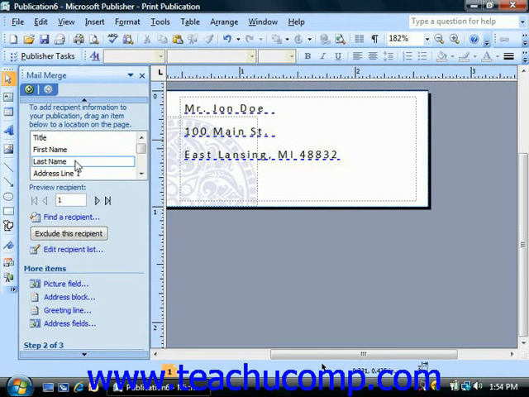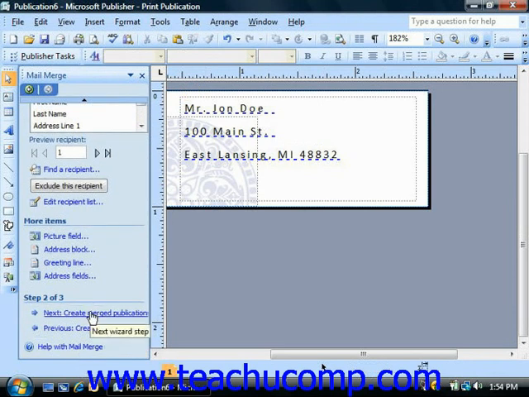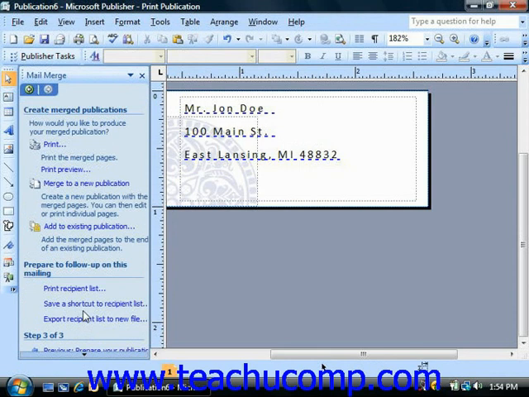Now, once you've inserted all of the necessary fields, you can click the link at the bottom of the task pane that says Next, Create Merged Publication to move on to the next step. Here you can click the Print button to print your merged publication. You could click Print Preview to see what your publication would look like. You could choose Merge to a new publication in order to put the merged pages into a new publication. Or you could click Add to Existing Publication to add the merged pages to the end of a publication that already exists.